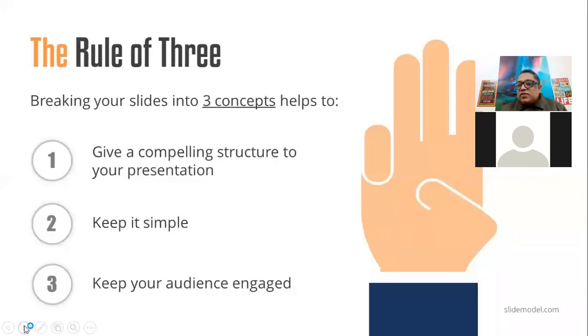But what is important, there are 3 rules. These 3 rules are very, very important for us. First is you have to give a structure to your presentation. There has to be a structure. If there is no structure, people will lose track. If you're not able to engage your students, it becomes very difficult. So keep it very simple.